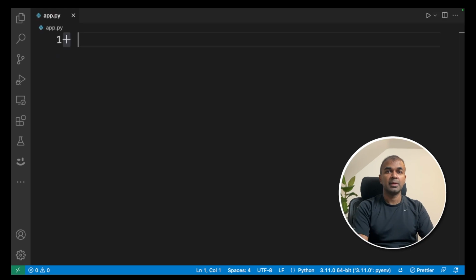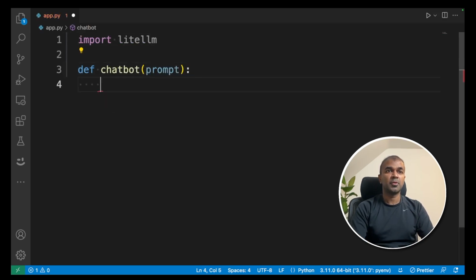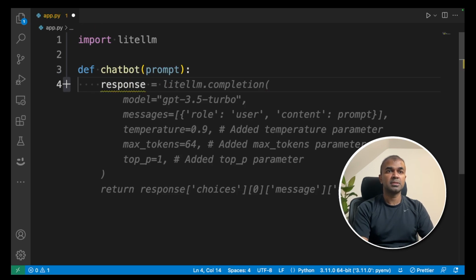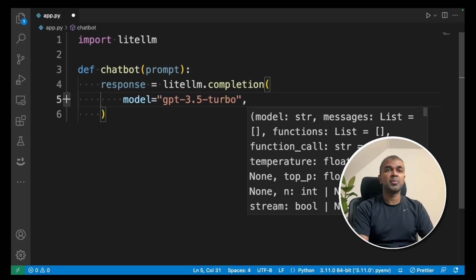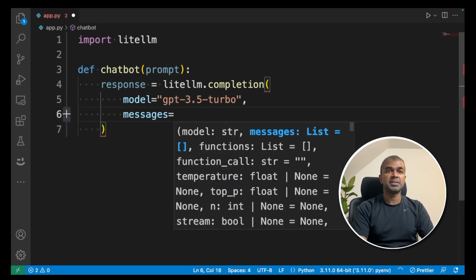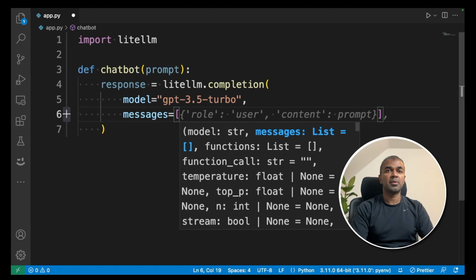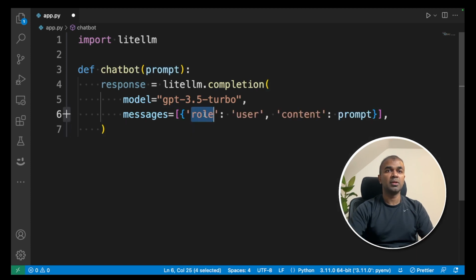Touch app.py. Inside the file, import LiteLLM, define a chatbot with prompt, then response equals LiteLLM.completion, then set a model, GPT 3.5 turbo, then create messages with a list and a curly bracket. Inside that, have a role and define it as user, and a content and define it as prompt. That is the question which we are going to ask the chatbot.